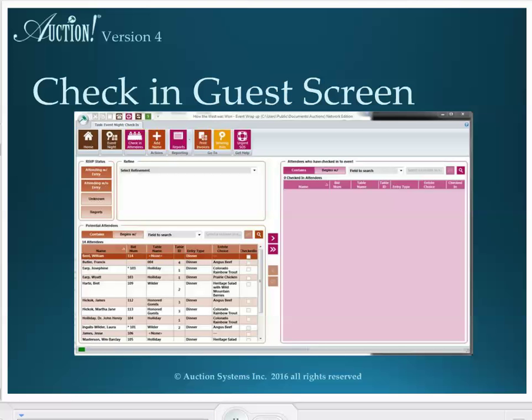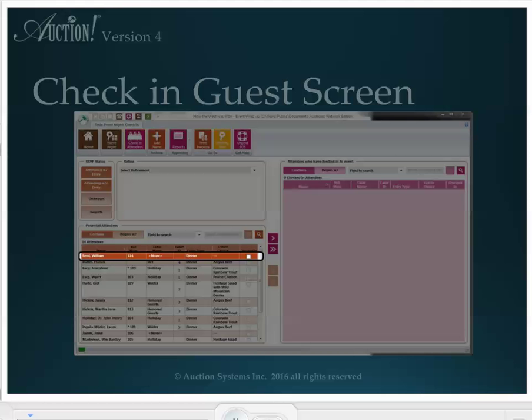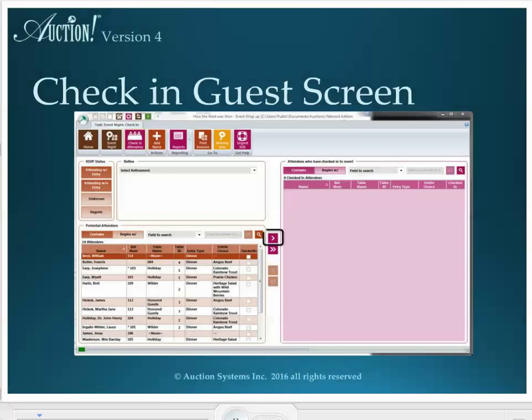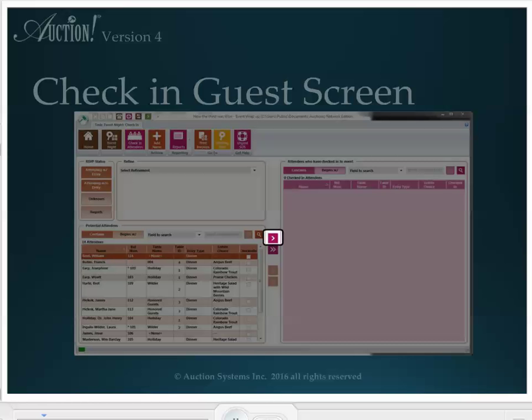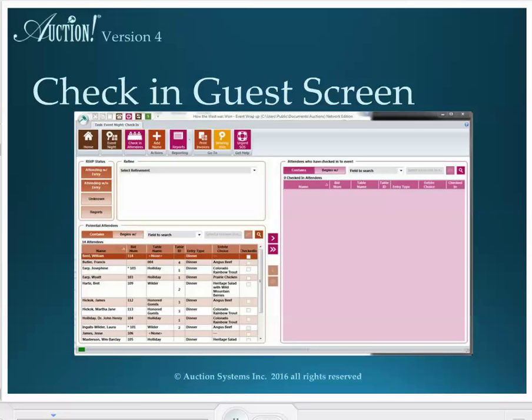To check in a guest, click the person's name in the list of potential attendees below so that it shows up in dark red. Then click the single right arrow to move that just selected person to the list of checked-in guests on the right. To select a consecutive group of guests, click the first person in the list, hold down your Shift key, and click the last person in the group, and all the intervening names will also be selected.